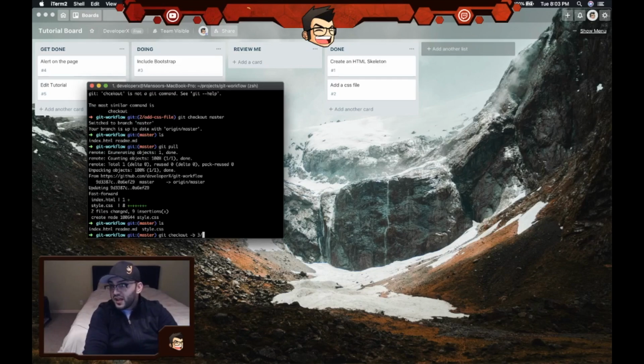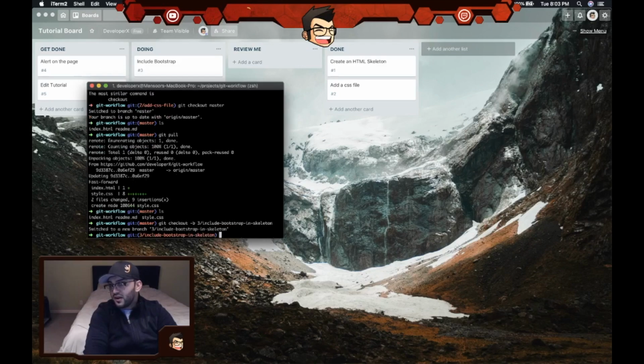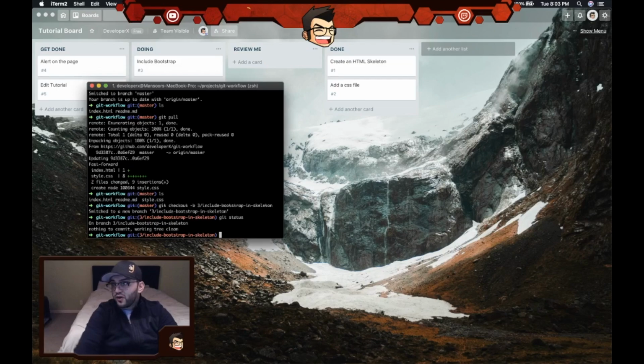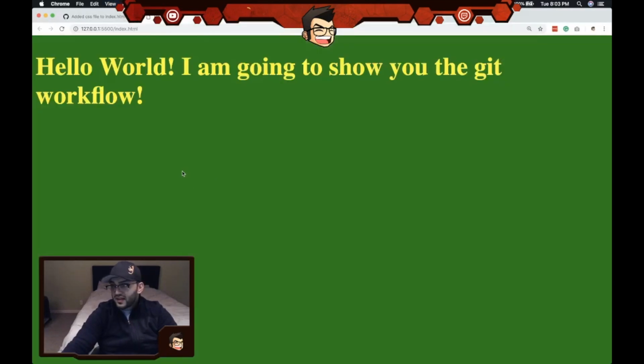And I'm going to give a brief description. Include Bootstrap and skeleton. Okay. Skeleton. Awesome. Now I'm on that branch. If I do git status, there's nothing there. We're on the exact same page that we were there, so nothing's changed. There's no code added. This is the perfect place to start working on your code.